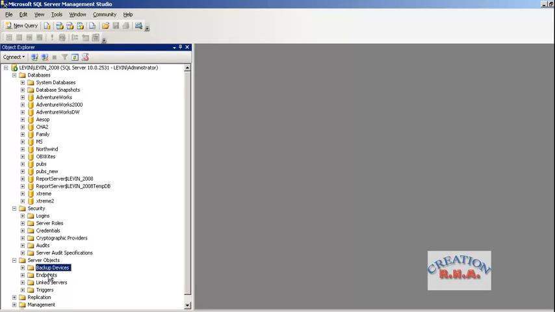In the server objects, there is an option that says backup devices. Right click and say new backup device. It will ask you the location of the backup device. You can select a tape or whatever device you want. I'm going to select the hard disk only.